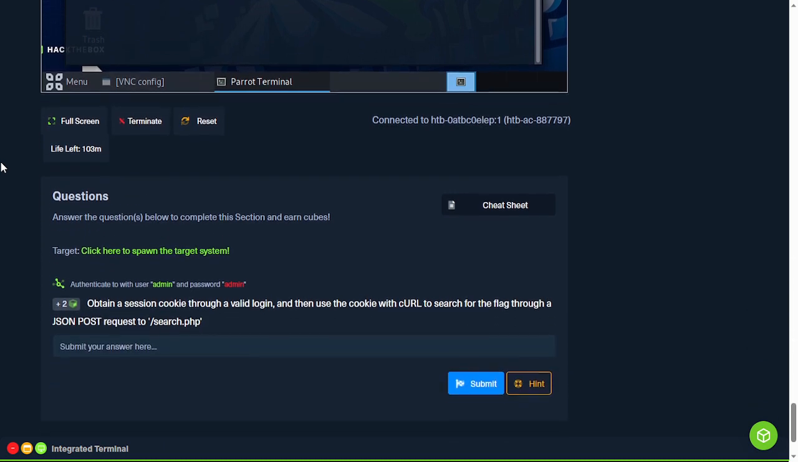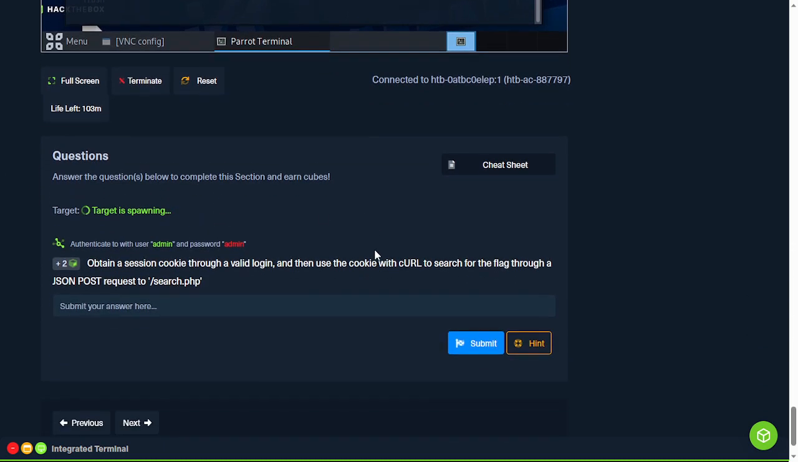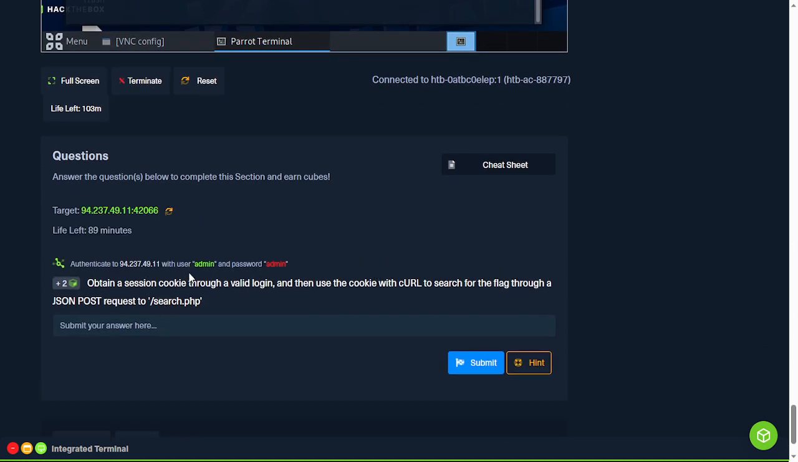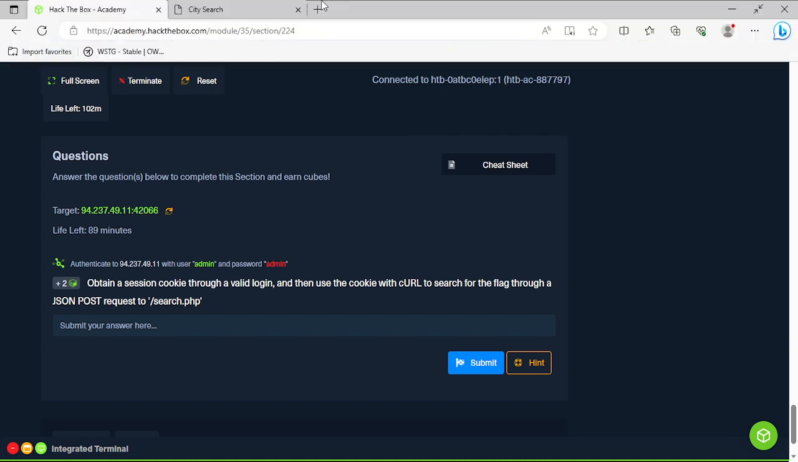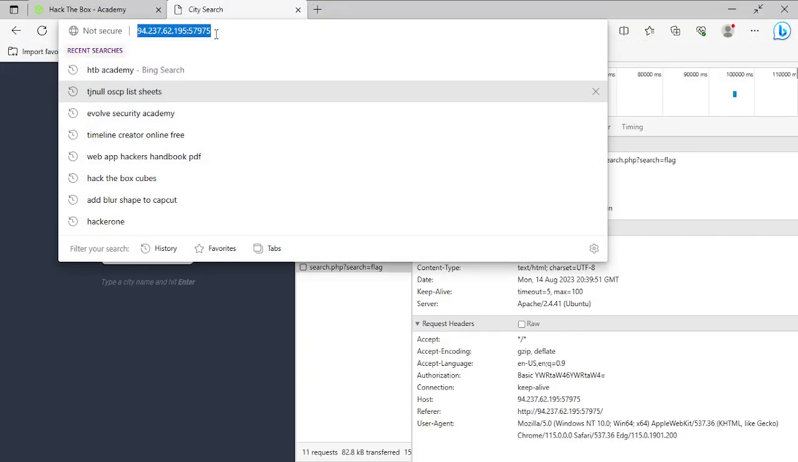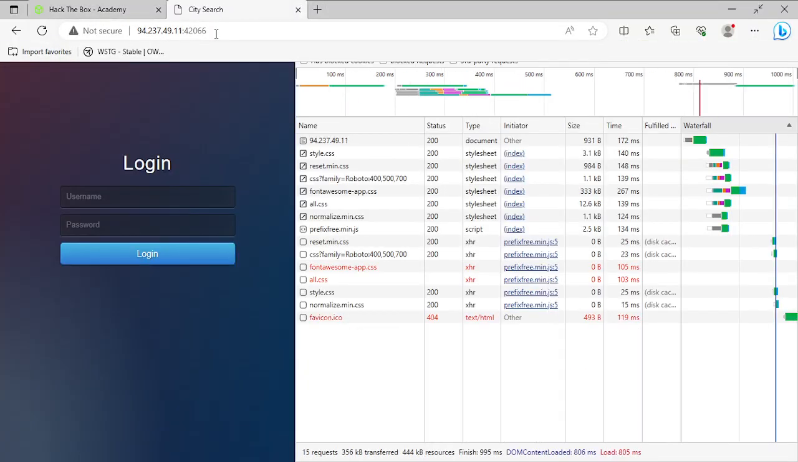And we've got a question. We'll spawn the target. So we want to obtain a session cookie through a valid login, and then use the cookie with curl to search for the flag through a JSON POST request to search.php. So let's go ahead and copy that. We'll load it into our Edge browser once again.